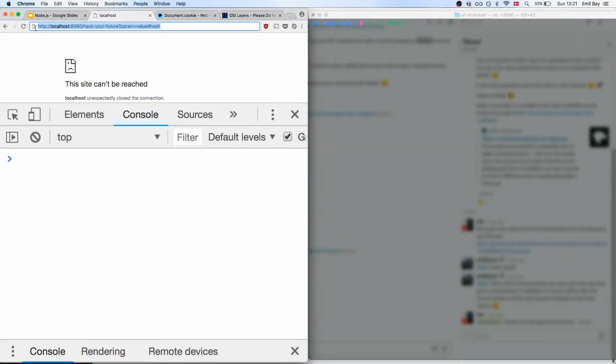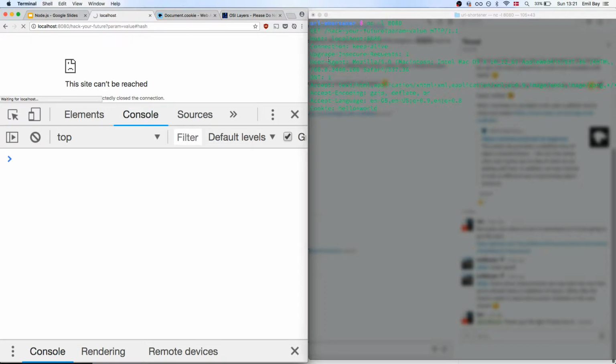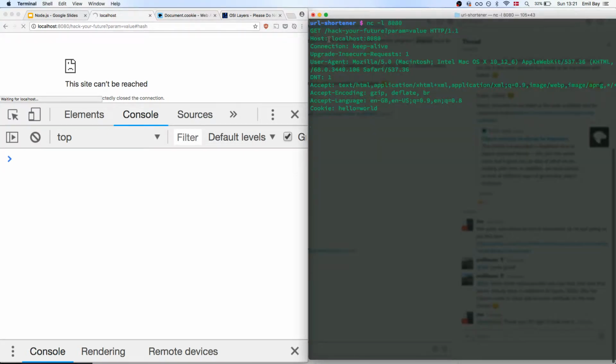So we're going to request this URL up here. It says HTTP, host name is localhost, port 8080. The URL is hack your future. Then we have a query string with a parameter equals value, and then we have the square and then hash. And then if we request this from the server, you can see what's transferred up here is that the URL is actually just a string.